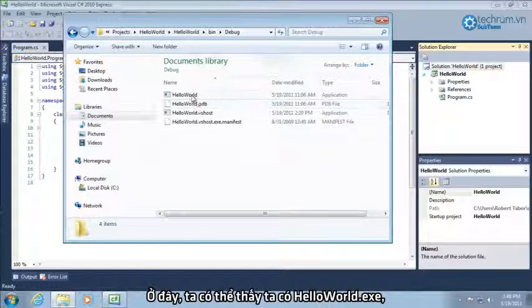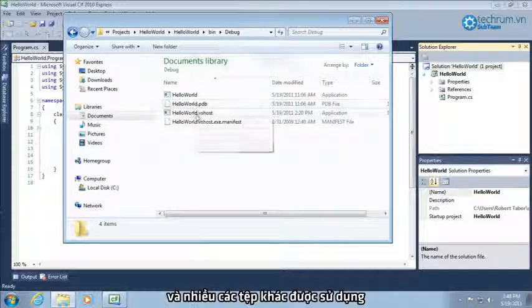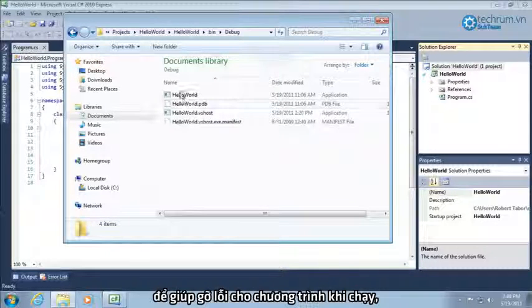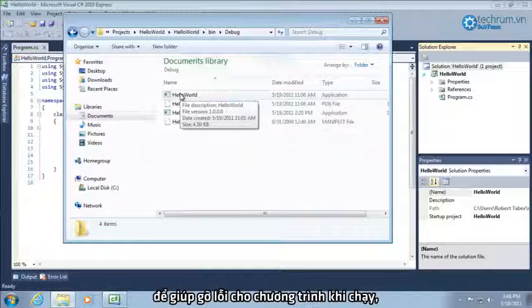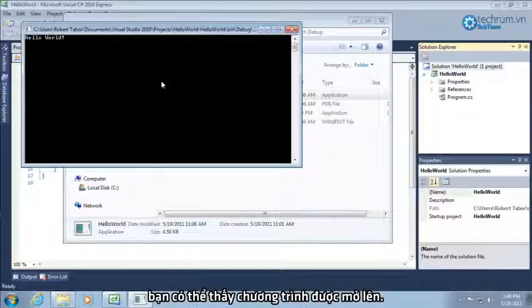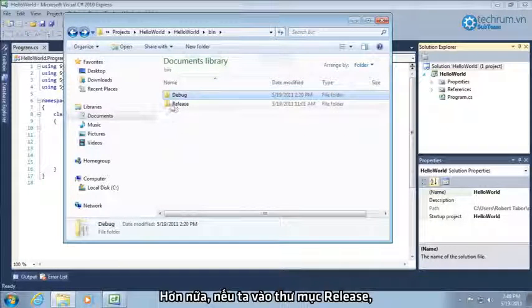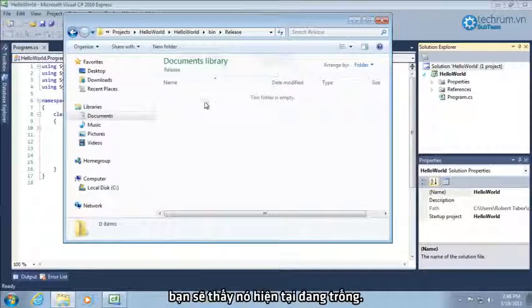And here we can see that we have a hello world.exe, a hello world application, and several other files that are used to help debug the application at runtime or in debug mode. So if we were to double click this hello world, you can see that it opens up our application. Furthermore, if we were to go into the release folder, you'll see that it's currently empty.